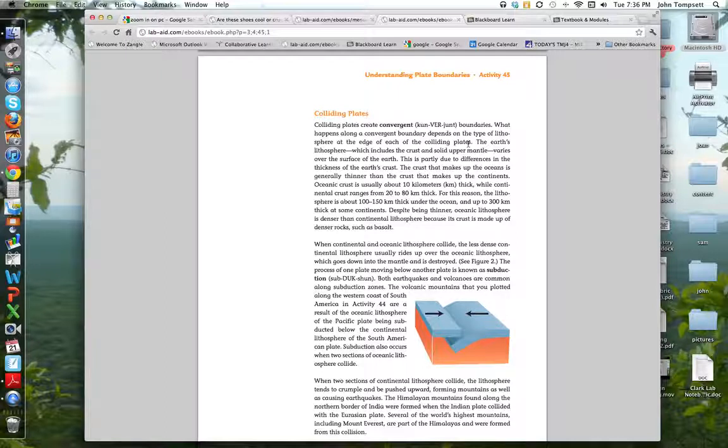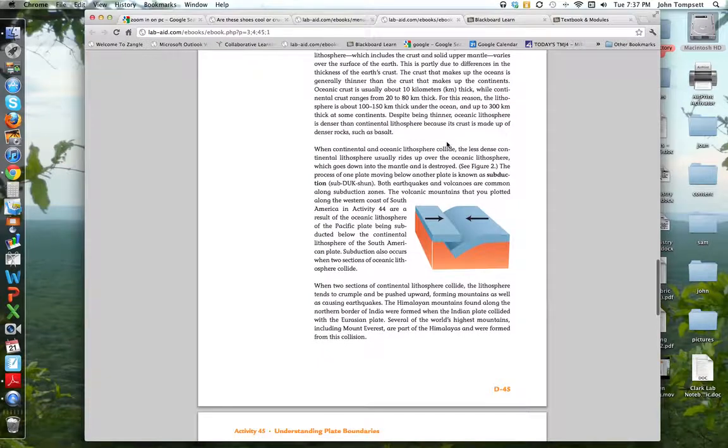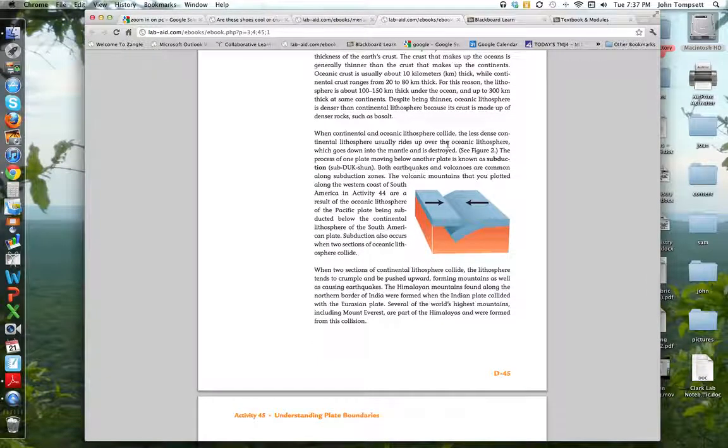For this reason, the lithosphere is about 100 to 150 kilometers thick under the oceans, and up to 300 kilometers thick at some continents. Despite being thinner, oceanic lithosphere is denser than continental lithosphere because its crust is made up of denser rocks such as basalt. Remember the black basalt that we passed around in class? When continental and oceanic lithosphere collide, the less dense continental lithosphere usually rides up over the oceanic lithosphere, which goes down into the mantle and is destroyed.